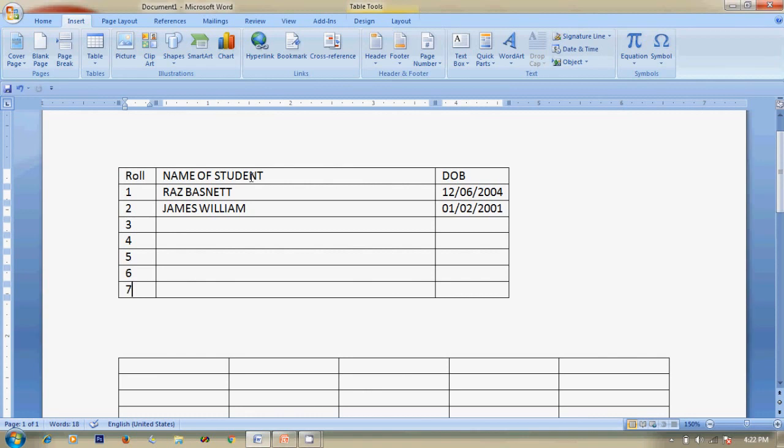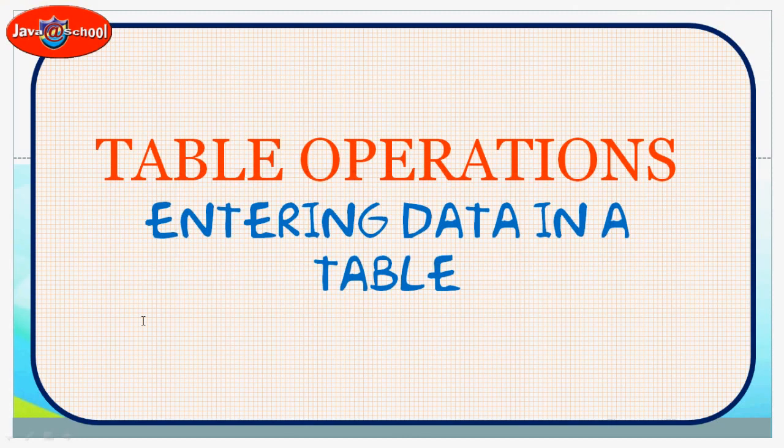Now if I want to stop it, I need to click outside. If I say that I have finished typing inside the table, I must click outside the table. The cursor must be placed outside so that it is understood writing in the table is over. Okay, now we will see next.